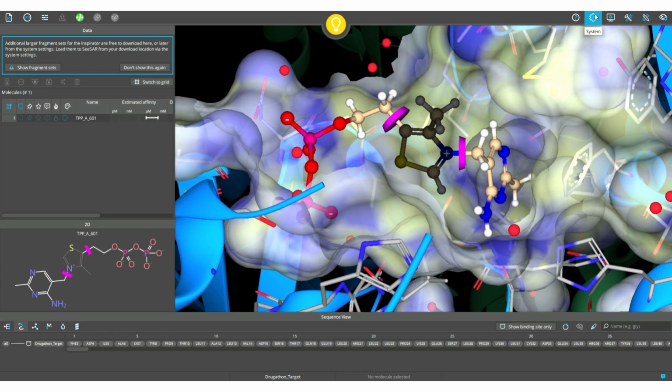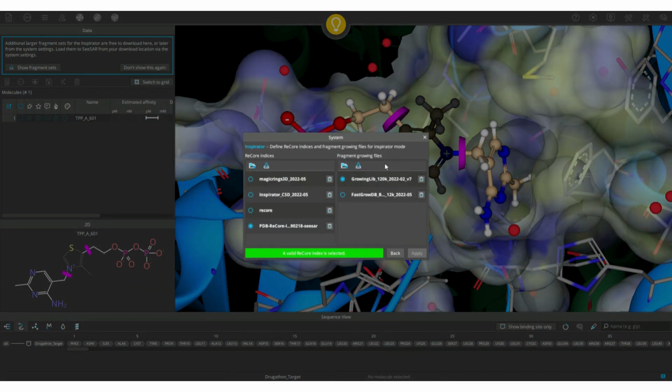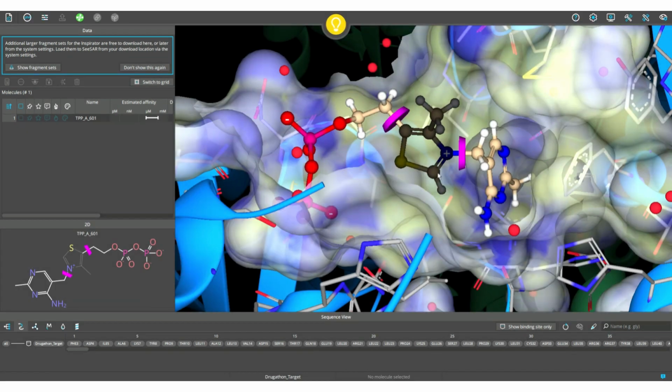If I go to the system settings and to the Inspirator mode, I can now select which ReCore index I want to use. We have 4 available, and for now I will go with the PDB ReCore index. The PDB ReCore index is based on empirical PDB data that was published, and the compounds from all PDB structures were collected and fragmented. So now we have 3D coordinates of those structures, which we can use to replace parts of our molecule. I'll now just quickly go back.